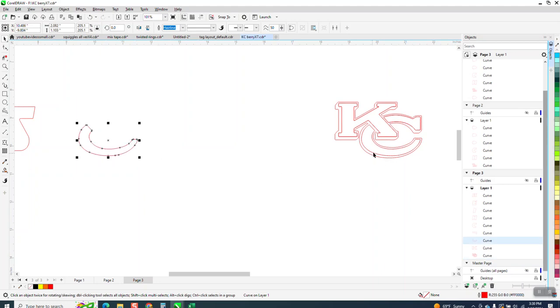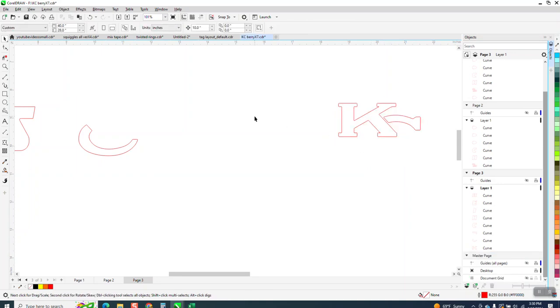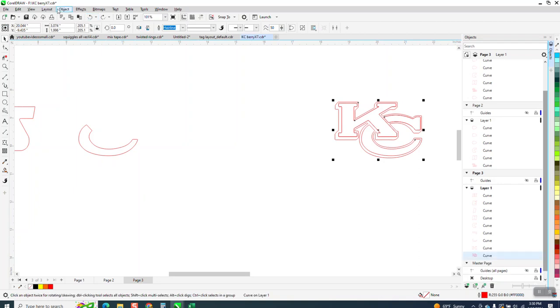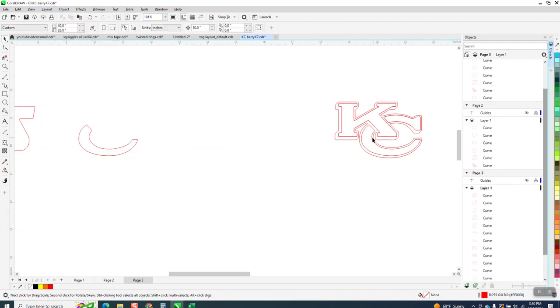So I do have 2 copies. So I'm going to select that and delete it. Well, I need the outside, so I'm going to have to go to Object and break the curve apart. So I've got that out, inside. I've got that in. I deleted it.